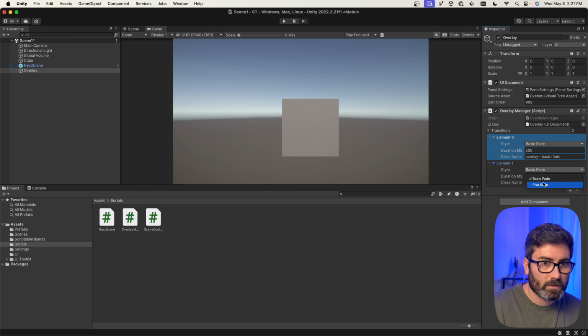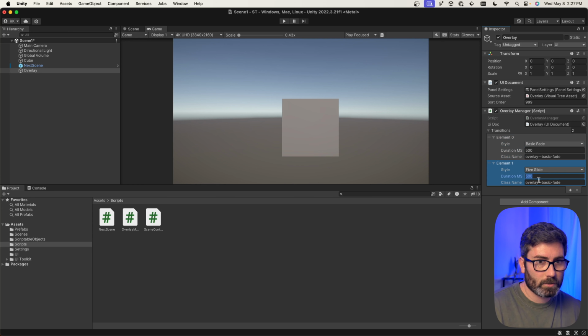And this one is going to be 5 slide. Duration is going to be 900, and we'll get to that in a second. But for the class name, it's going to be overlay--5-slide.